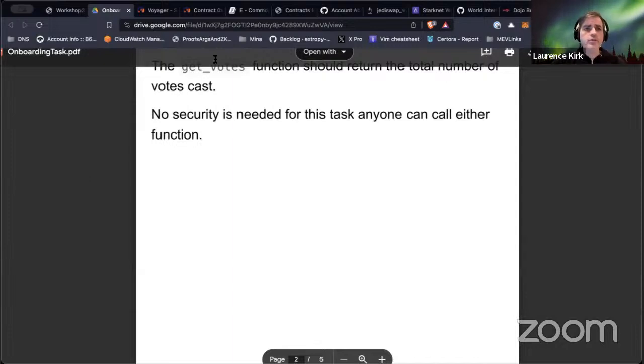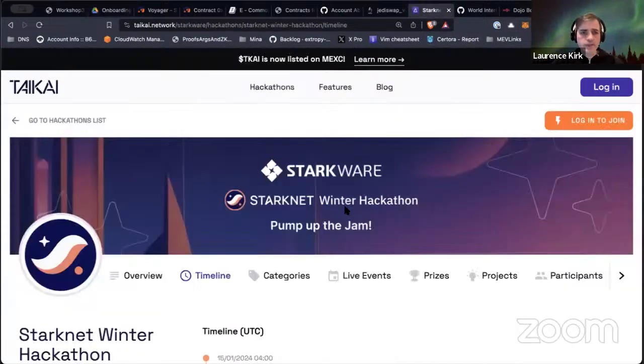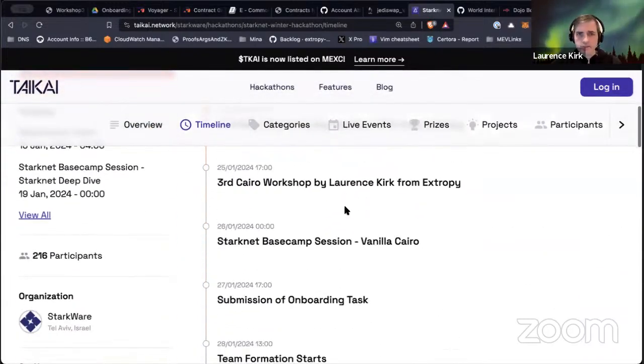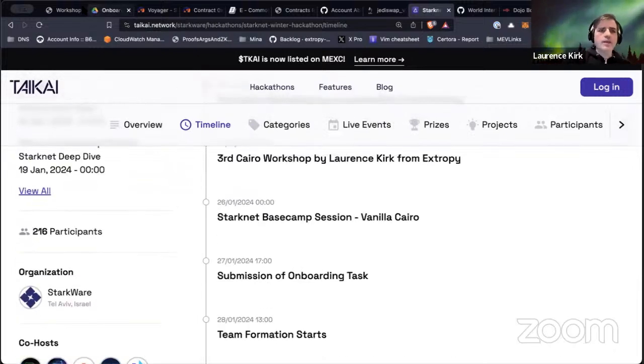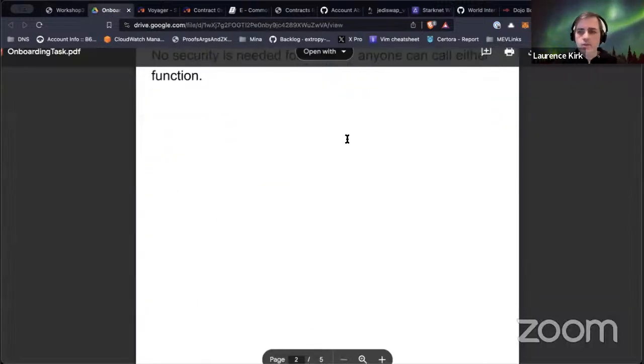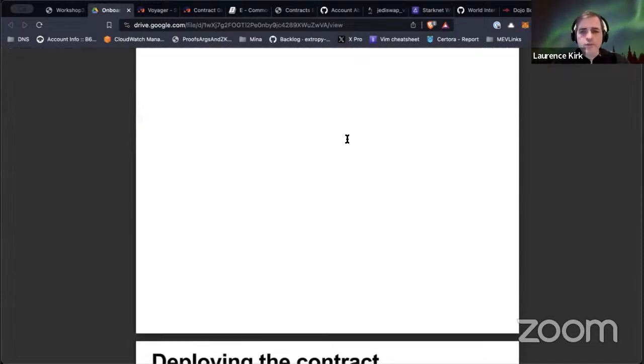Oh, the other thing to be aware of is the deadline for this. This is from the hackathon document. So the deadline is the 27th at 1700. So you've got a couple of days to write the contract. Now, I said that as well as writing the contract, you need to register this.